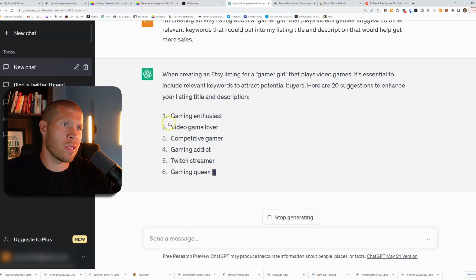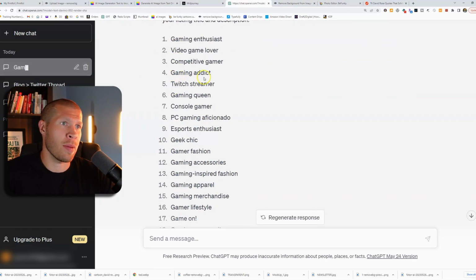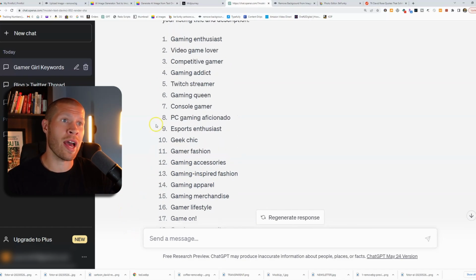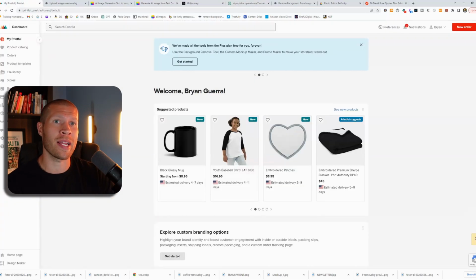So gaming enthusiast, video game lover, Twitch streamer, gaming addict, gaming queen, esports enthusiast, and I could put all these into my listing, right? So then if I want to do that, I would obviously put these in my description, make sure that it reads well, but also that these are in there. I'd put some of them in my title as well. I would upload my design to Printful.